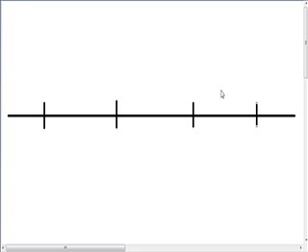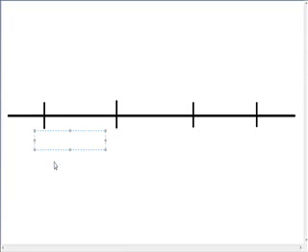The important thing about a timeline is that your events go from the earliest event to the latest event. In other words, they're in chronological order. And so the first date I'm going to have on my timeline is going to be the earliest date. For this timeline, the earliest date will be 1986.